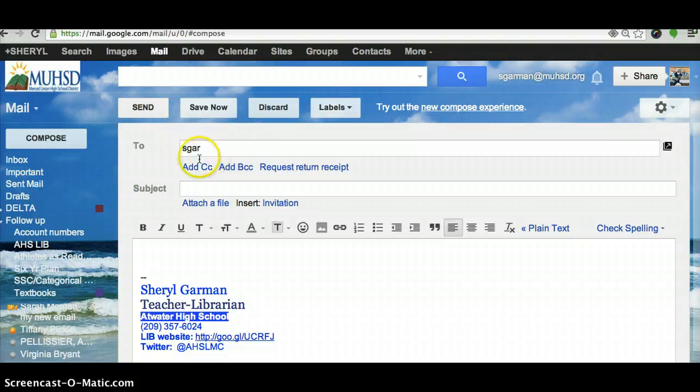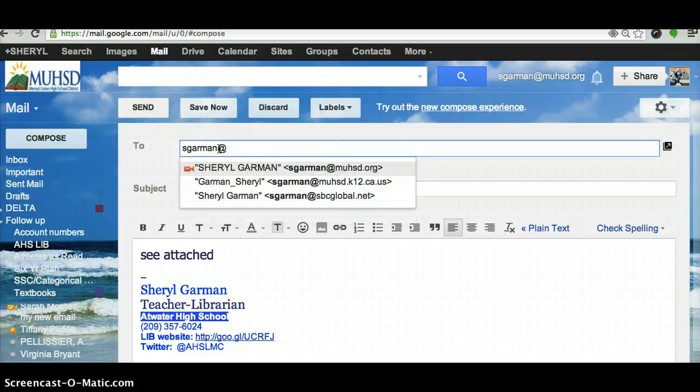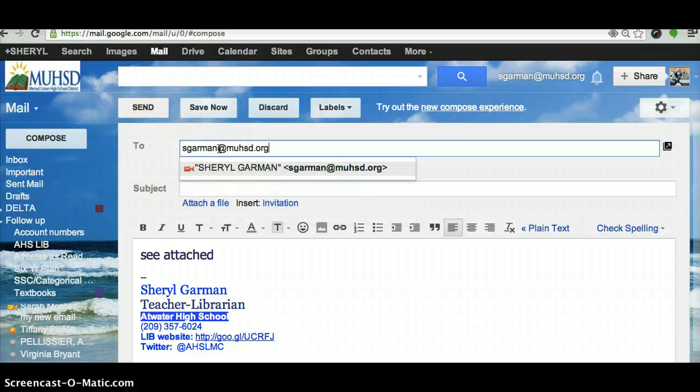You can add a CC or BCC or request return receipts when you're emailing. The subject line, pretty basic. You can attach files. You can insert invitations if you want to invite people to appointments. You can do that. If you put the words "see attached" in your email and you try to send it, I'll show you an example.